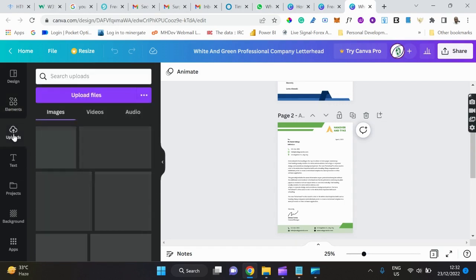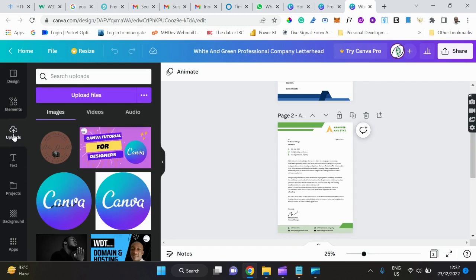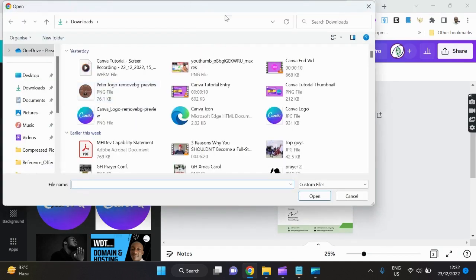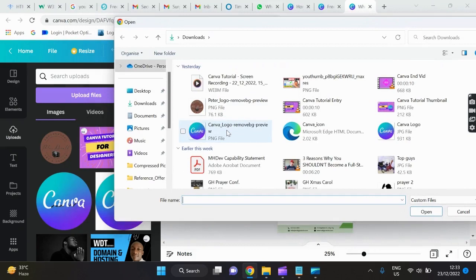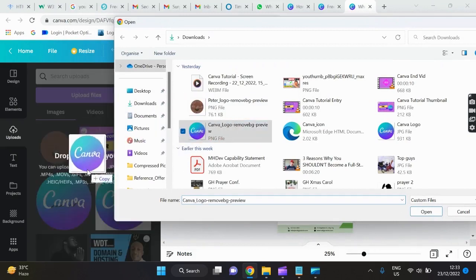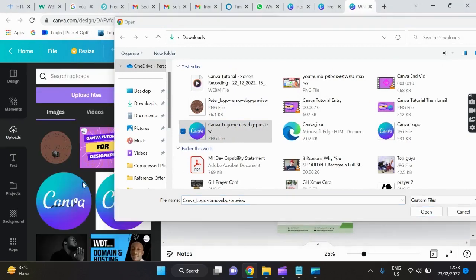Now for upload, this is where you upload whatever you have, from your system. Once you've done designs from somewhere or you have a logo somewhere you want to use, you can just upload and then you make use of it here. So how do you do that? You click on upload files. Once you do that, this is my download. So you can just move it. For instance, say I want to move the Canva logo, I could just drop it like that.